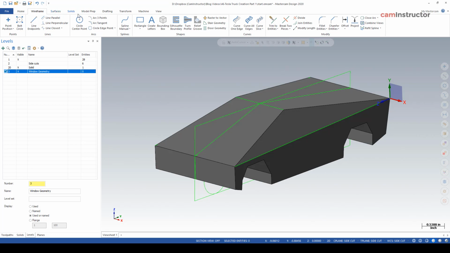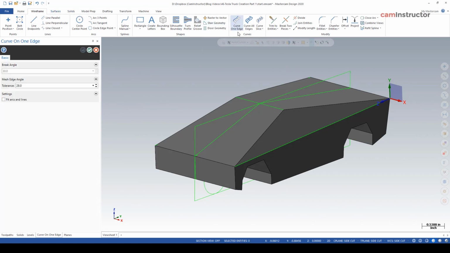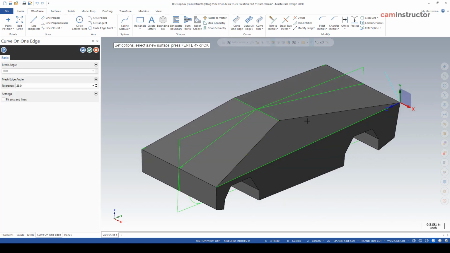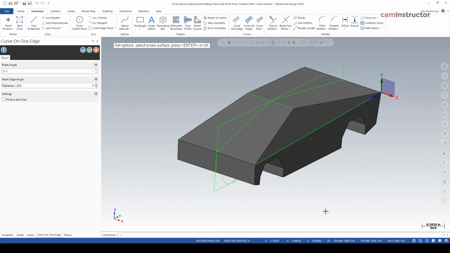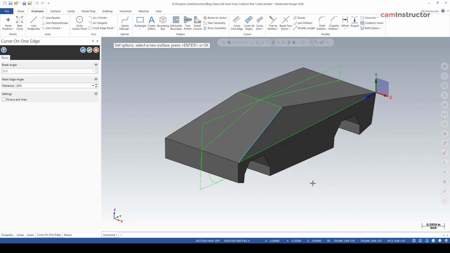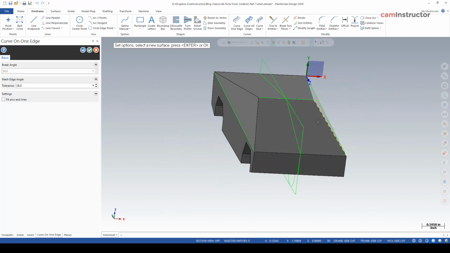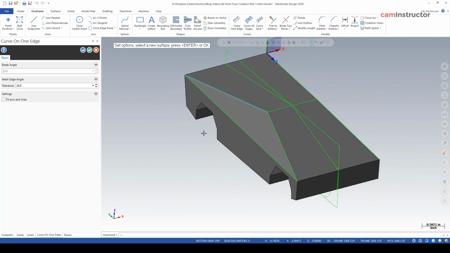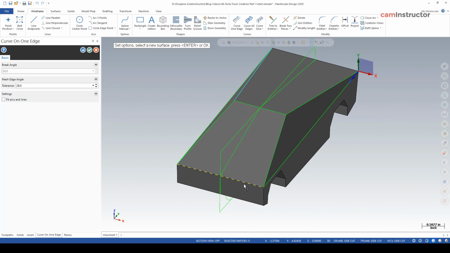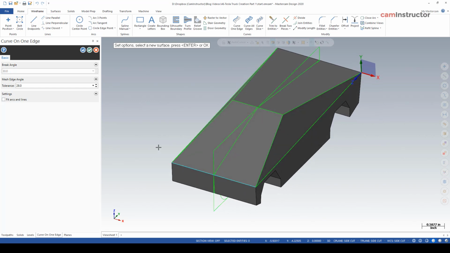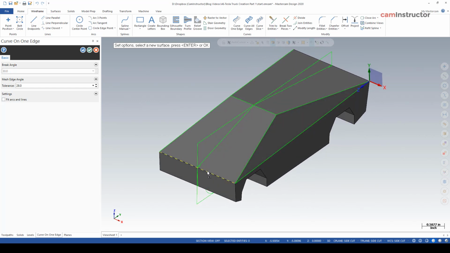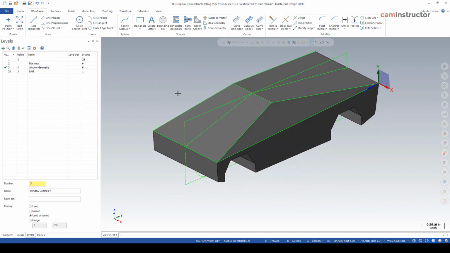And the first thing I'm going to do is do some curve on one edge there. Oh, I made a mistake. I'm still in 2D. Let's go back to 3D. Now it's coming up on the edge. Very important that 3D is enabled there. And there, that edge, and that edge. I guess we could do this front edge as well here. I'm undecided. I'm going to go with no. We'll delete it afterwards.